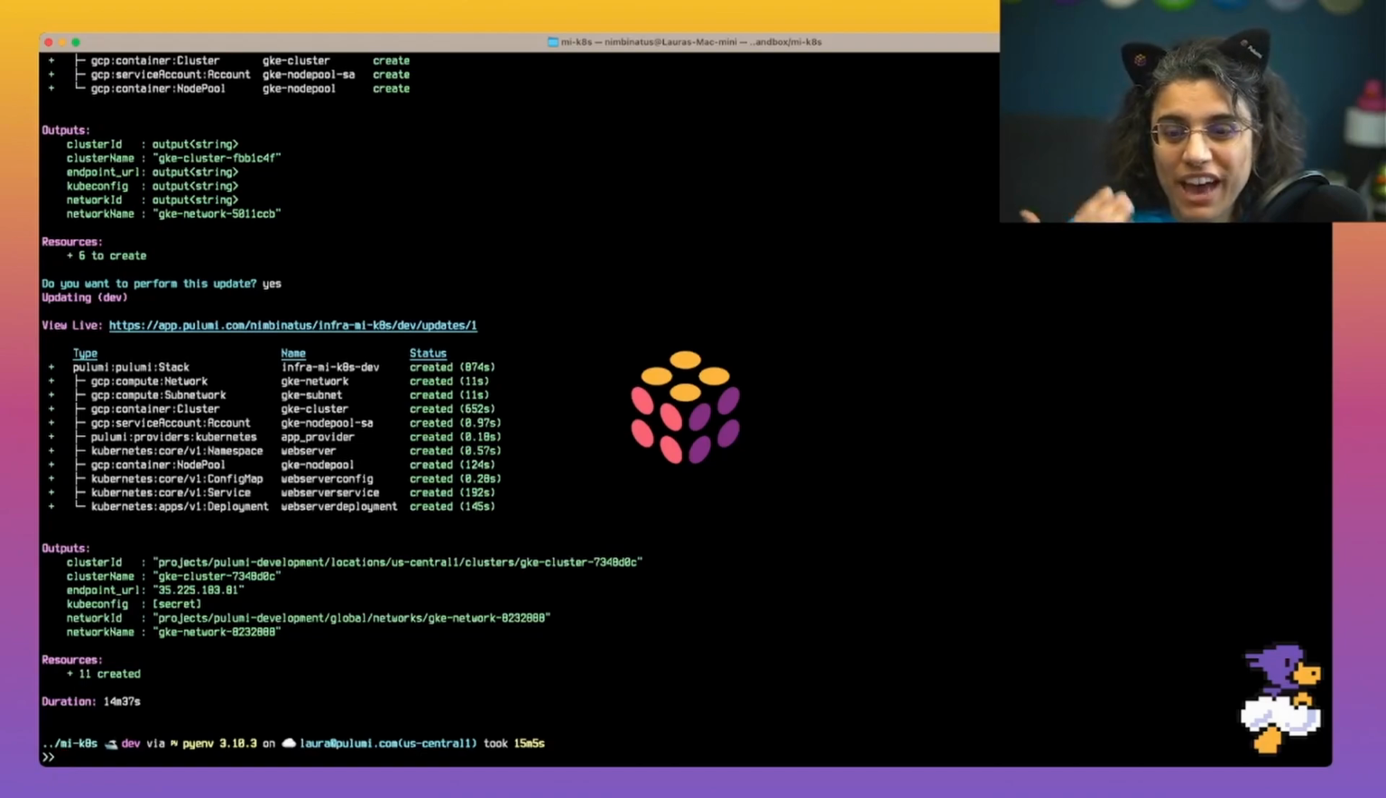All right, and there we have it. We have 11 resources created. We have all of our outputs that we need, including that endpoint URL. Let's see what happens. We can actually just curl that. So Pulumi stack output endpoint URL.